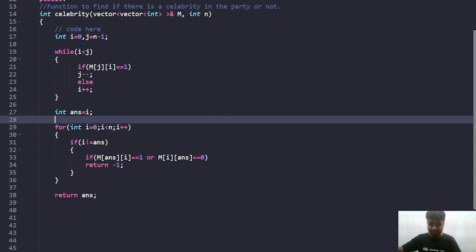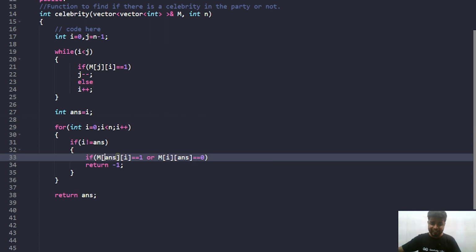So if it happens that the candidate for the celebrity knows any ith person, so if m of answer of i is equal to 1, so if the candidate that can be a celebrity knows someone, or if the candidate that can be a celebrity is not known by any ith person, so if it is 0, then I'll return a -1. Otherwise I'll return the answer.